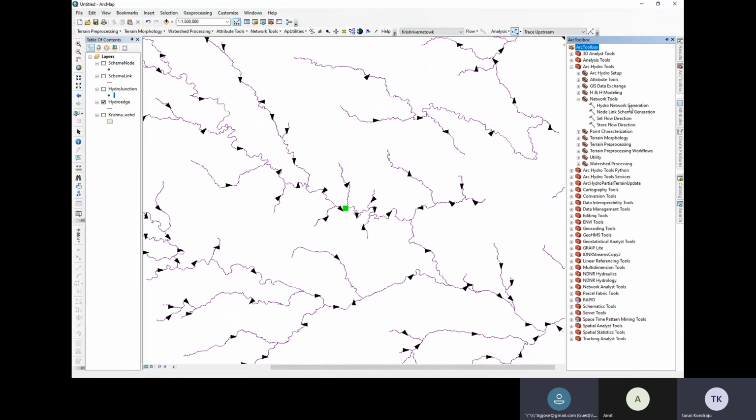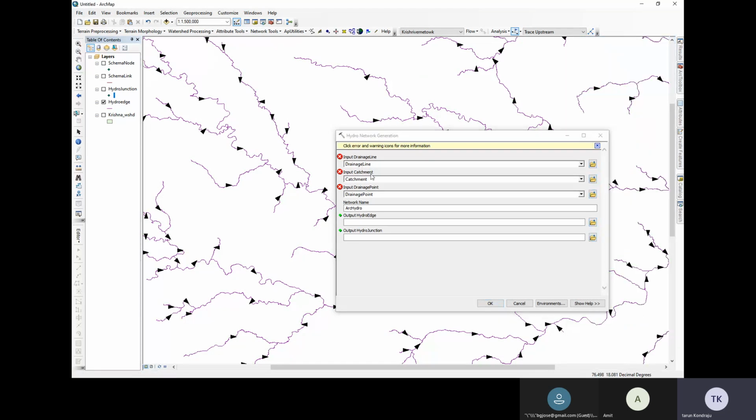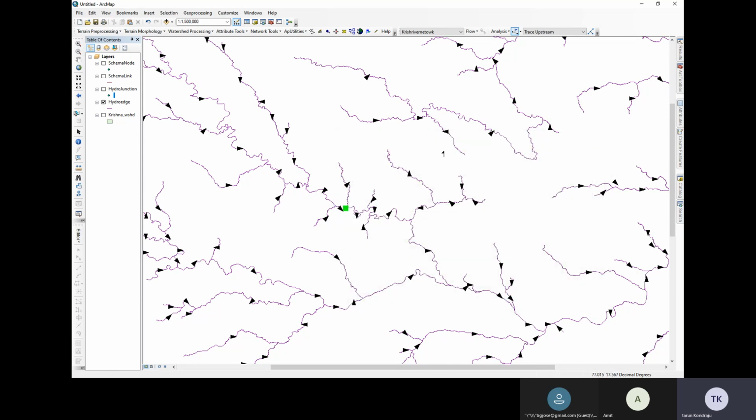Create a hydro network generation. You just create a network data. You have the drainage line, you have the catchment, that's polygon data, wherever watershed delineated data. You have the drainage point data. This is the name of your network. This will be output. ArcHydro and ArcHydro junction is the output. Okay, you will get this kind of result.